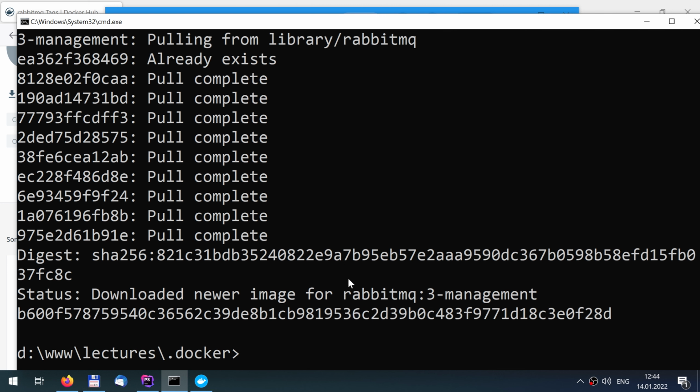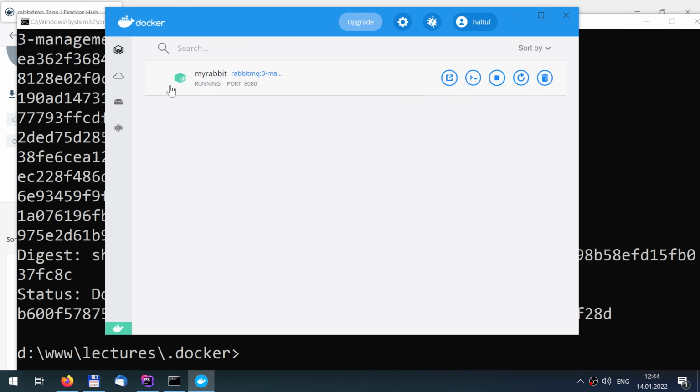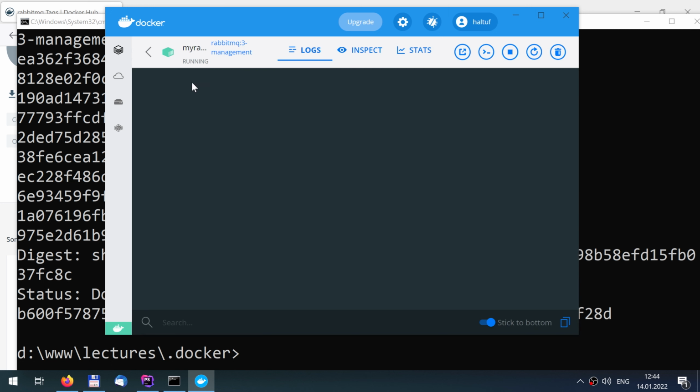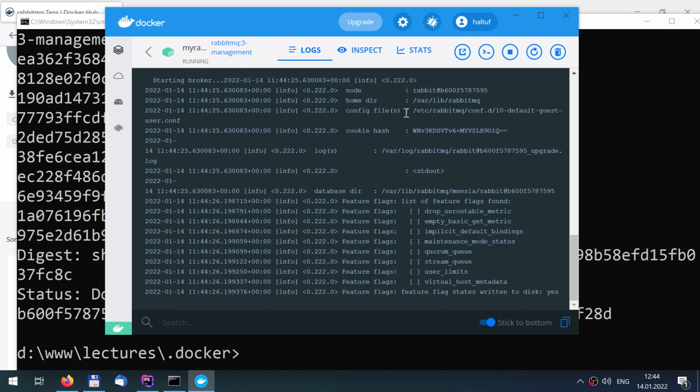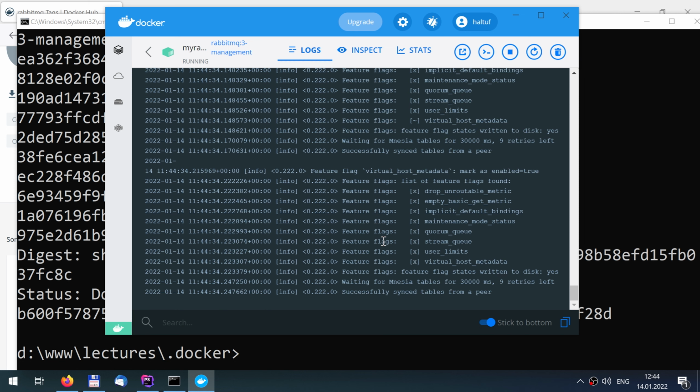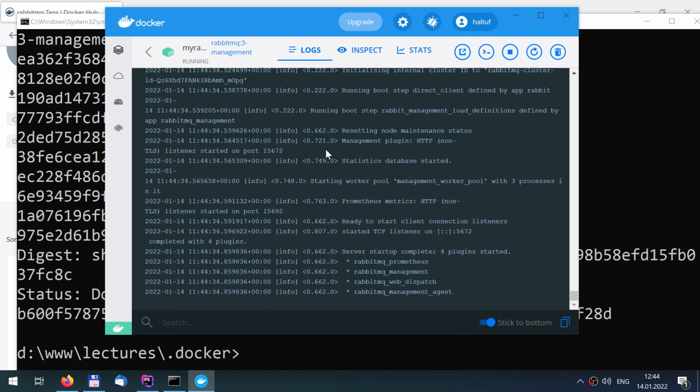We can take a look at the Docker Desktop. We can see that we have one new running container here in the containers. We can look inside by clicking it. And here we can see what's happening on the command line of that container. And we can see server startup completed.